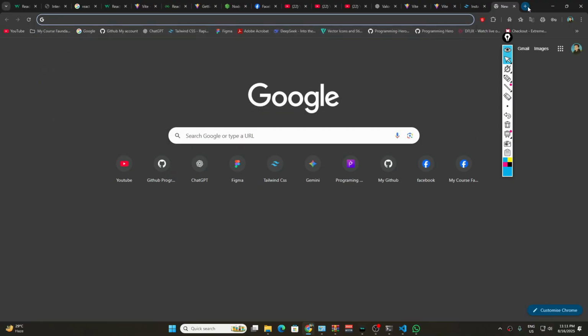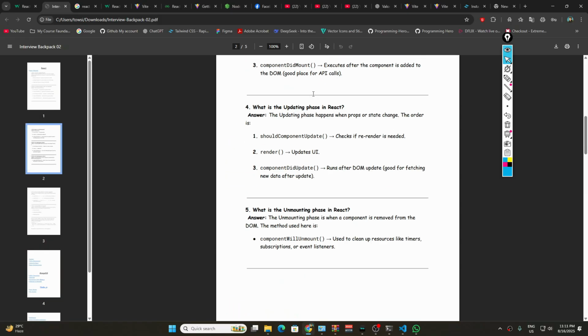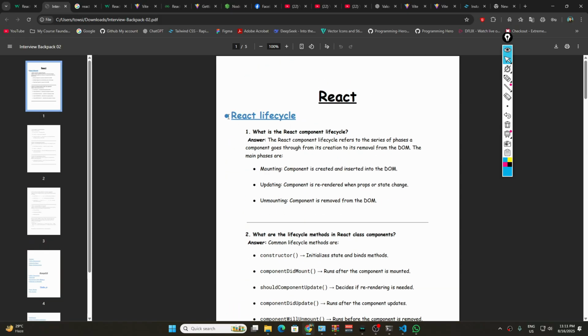Okay, so let's see some interview questions about React. Let's see some React interview questions. The first question is React life cycle: what is the React component life cycle? I think you know, but you need to see one more.